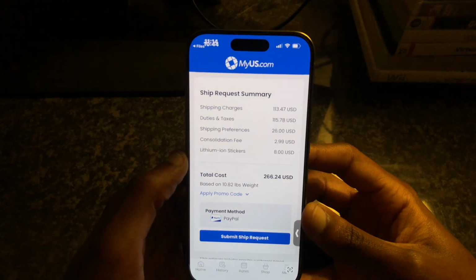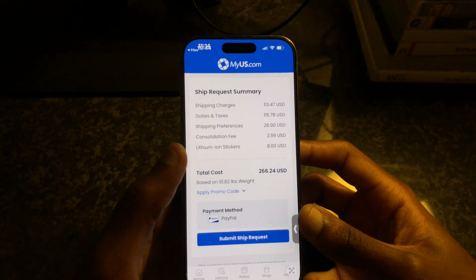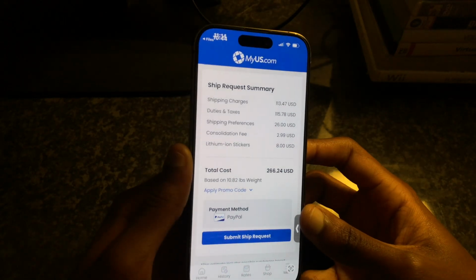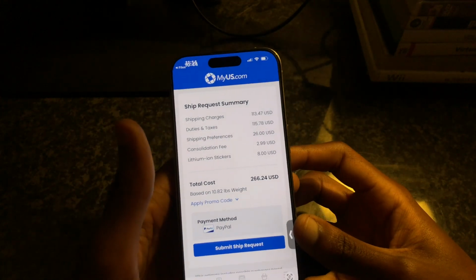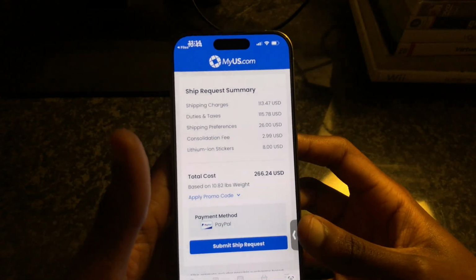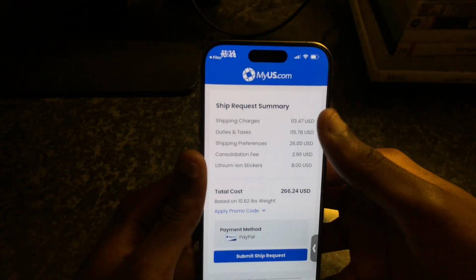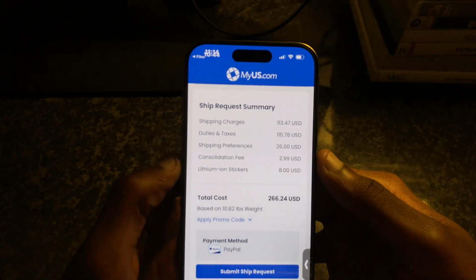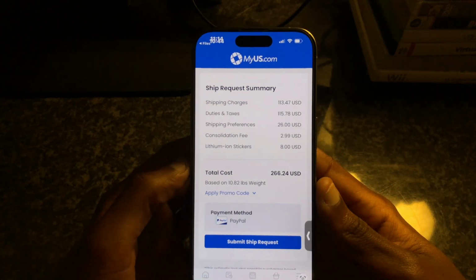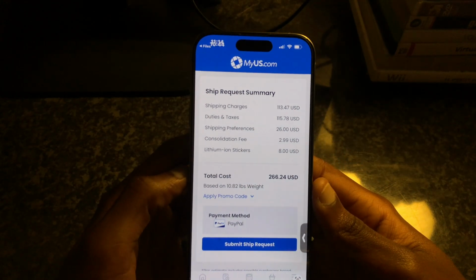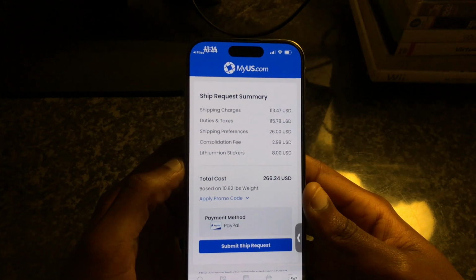You understand? I use DHL. But honestly, you can choose whatever suits you. DHL and FedEx, they're the ones that will allow you to actually pay on the MyUS app. You understand? So like I said, in my instance, I use DHL. And here is a breakdown of the fees. The shipping charges, the duties and taxes, shipping preferences. Shipping preferences includes the insurance or enhanced protection. So it's protection and urgent handling.